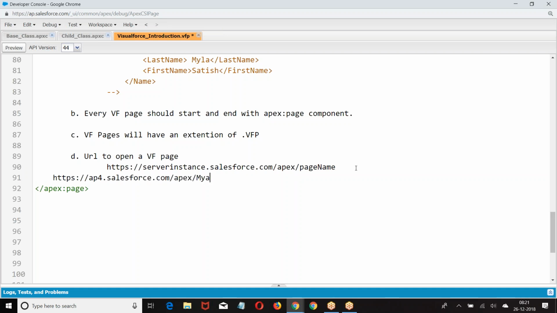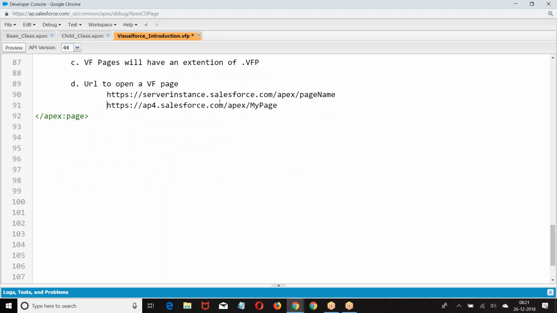How do you open a Visual Force page? salesforce.com/apex/page name. This is the URL to open any Visual Force page. Right, boss? Okay. Next one.